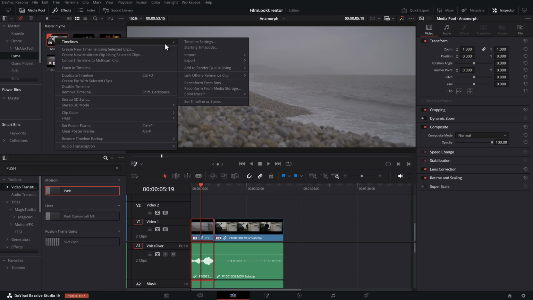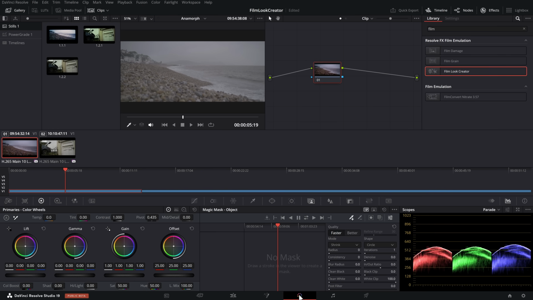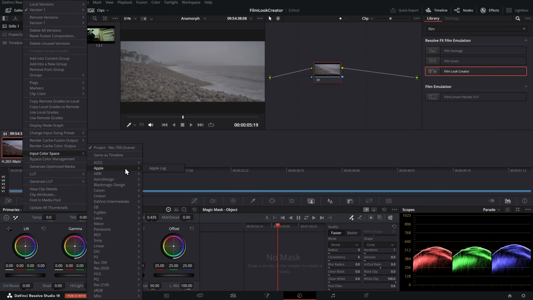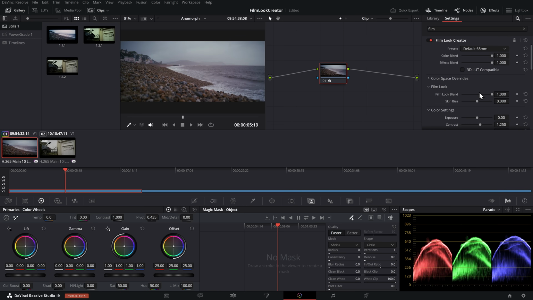So this timeline right here has actually got the automatic color management set up, and we're working in SDR and Rec 709. So then if we just jump to the color page on this clip, this was shot with my Panasonic Lumix S5 Mark II. So we're going to go to Panasonic. It was shot with the V-Log. That will just turn this to be my Rec 709, which is what I want to work with. Then I can grab the film look creator, put this on a node, and then everything will work in exactly the same way, but now we're working with our log footage instead.